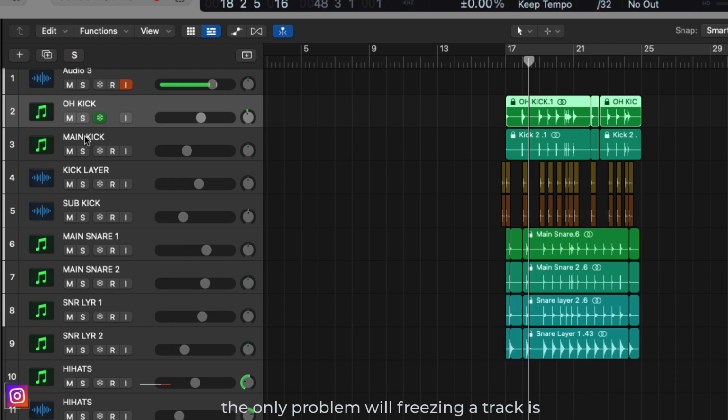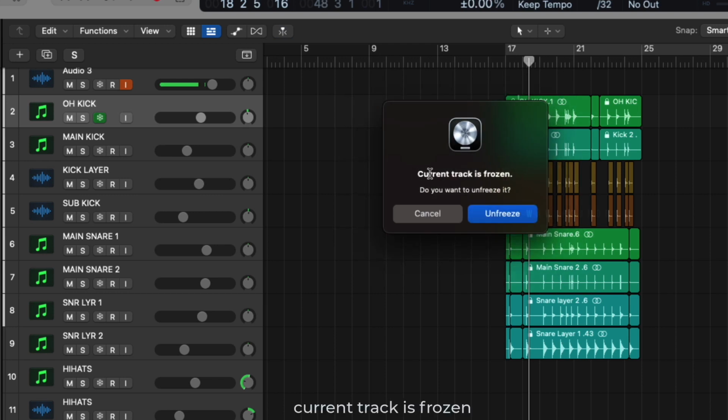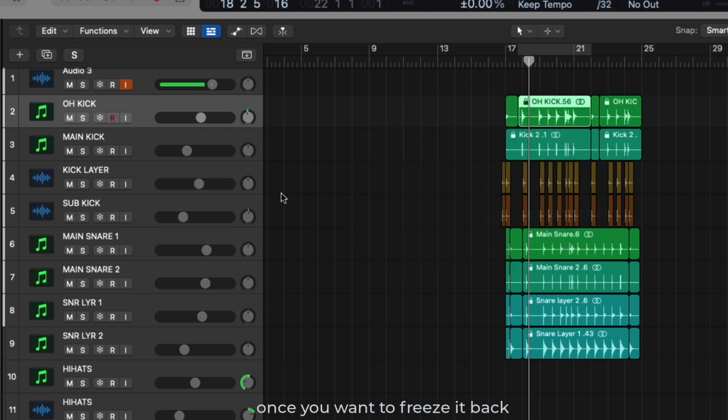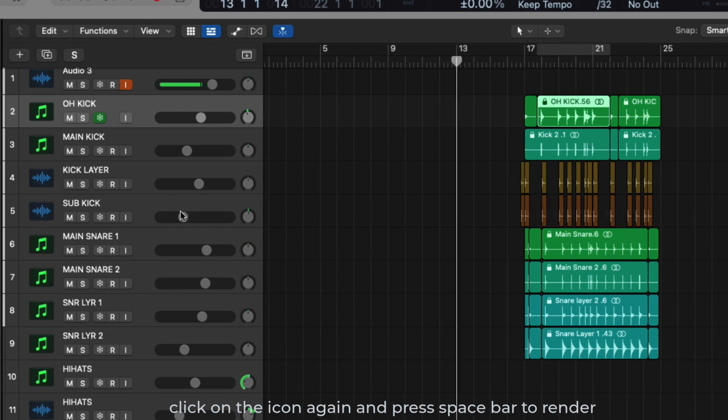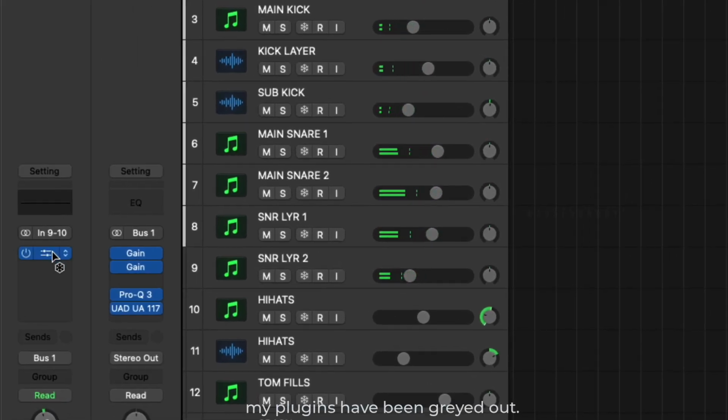The only problem with freezing a track is you will be able to hear back the audio file, but you won't be able to edit the region, both audio and MIDI. For example, if you try to edit this region, it will say current track is frozen, do you want to unfreeze it? You will simply have to click on unfreeze to unfreeze the track again. And then once you want to freeze it back, just click on the icon again and then press spacebar. So right now you can see my plugins have been grayed out and there's a small icon that indicates this particular track has been frozen.